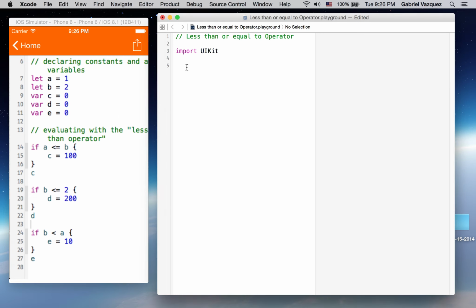Let's first declare constant a equals 1, b equals 2, and let's also declare 3 variables. C equals 0, and these are just placeholders because we are attempting to modify them later on in the software.